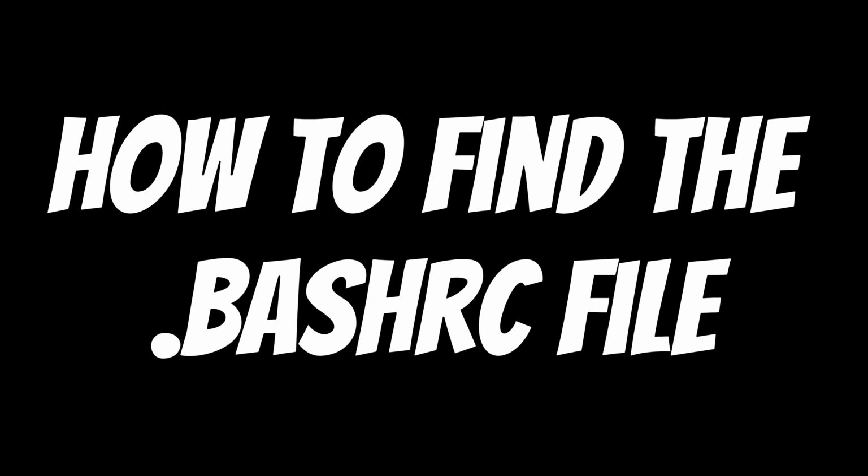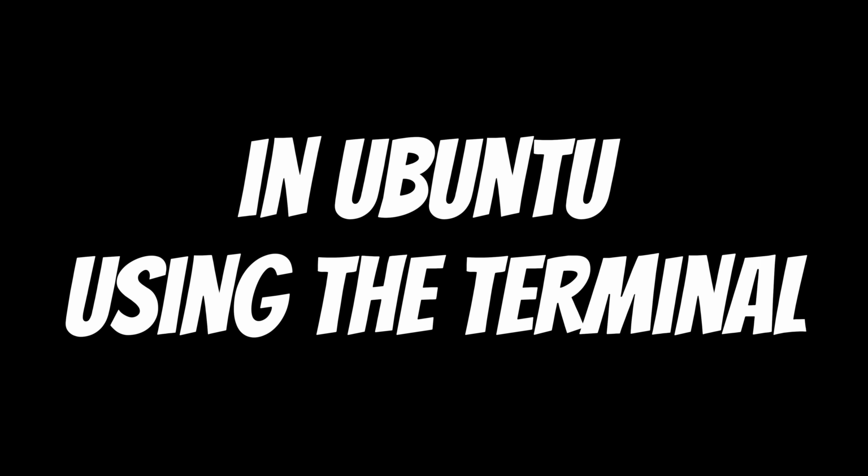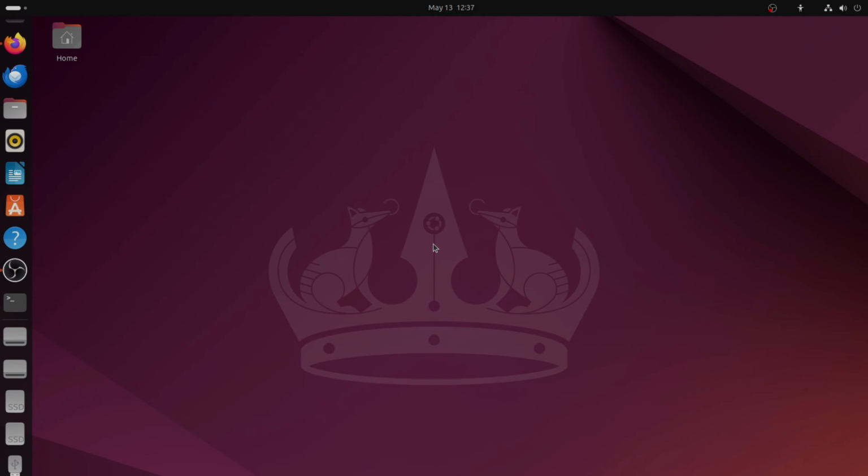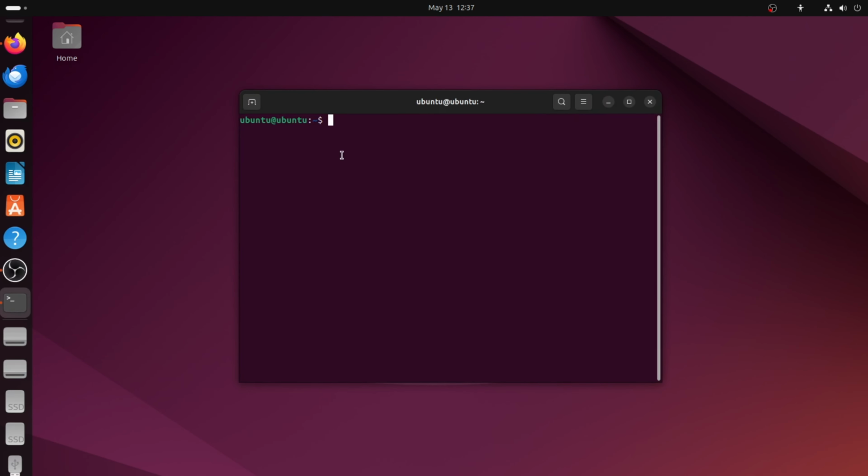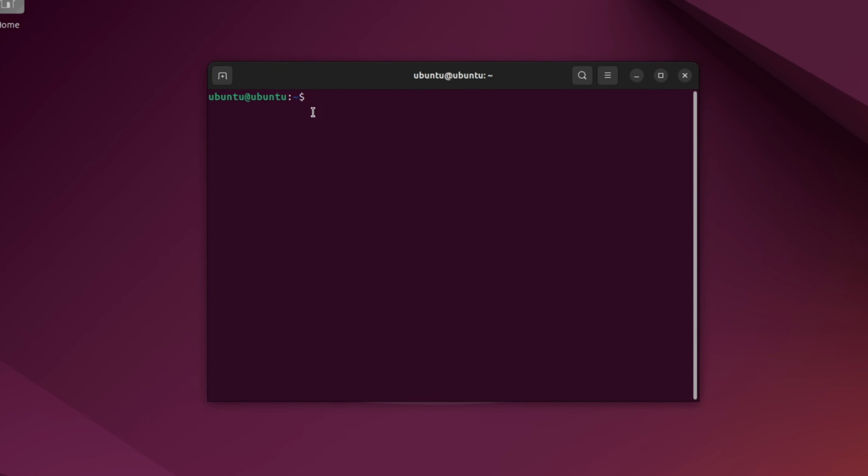In this video, I will show you how to find the .bashrc file in Ubuntu using the terminal. Let's start by opening the terminal. You can press Ctrl, Alt and T at the same time, or search for terminal in your applications and click it. Now, let's go to your home directory.